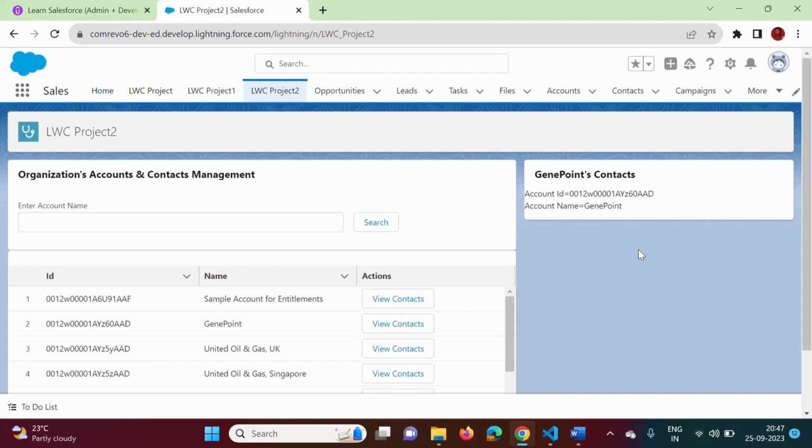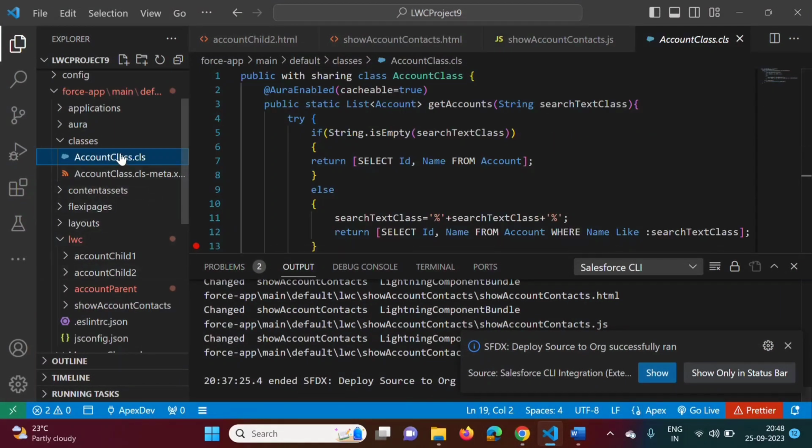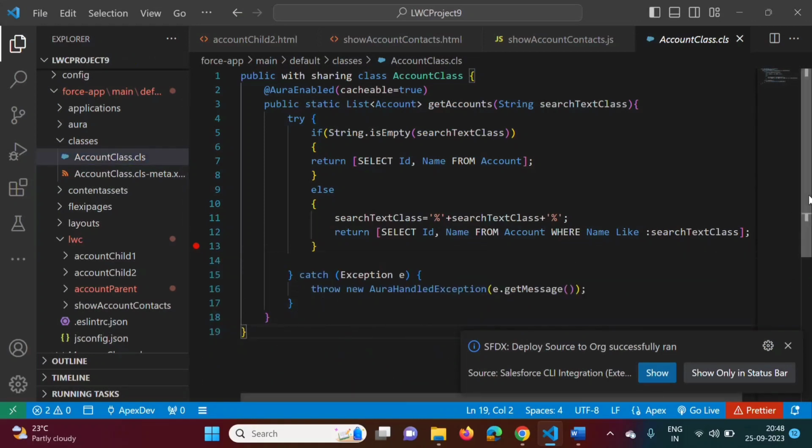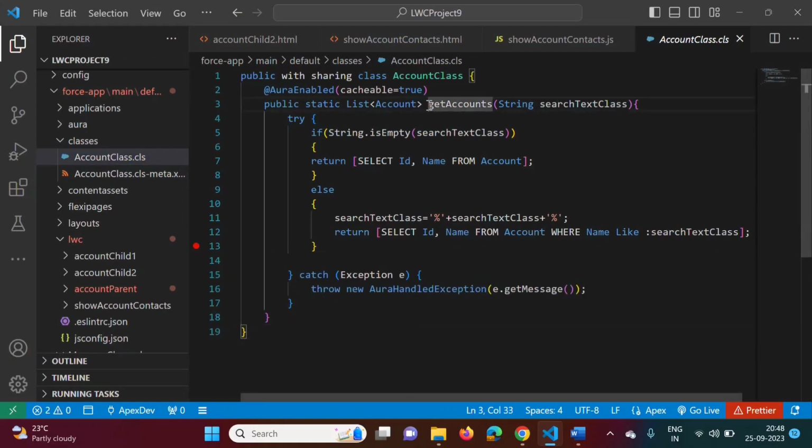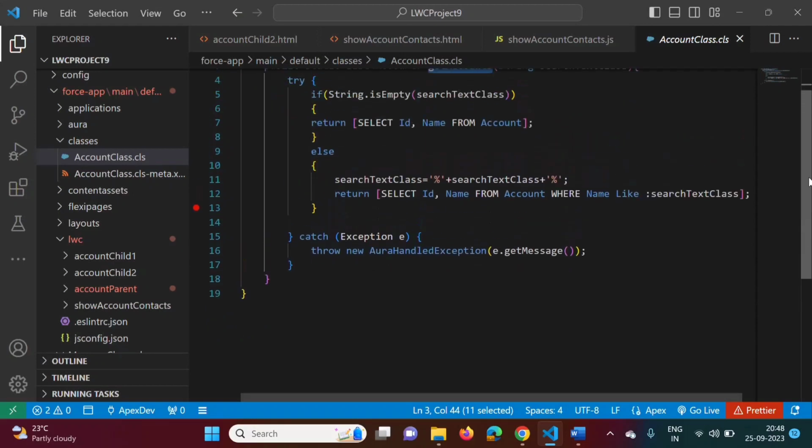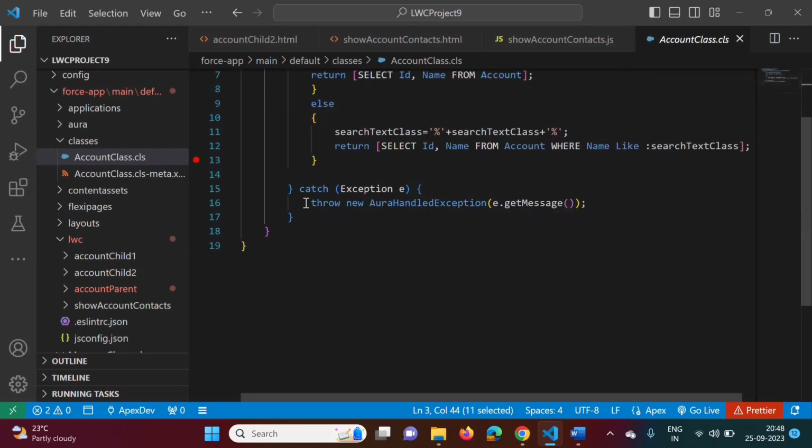Now in our Apex class, we will add one method, and that method we will call in this component. This is our Apex class, and we have already defined one method. Previously we used this getAccounts method, and at that time we used the wire decorator or wire service. Now we will define one more function like this.